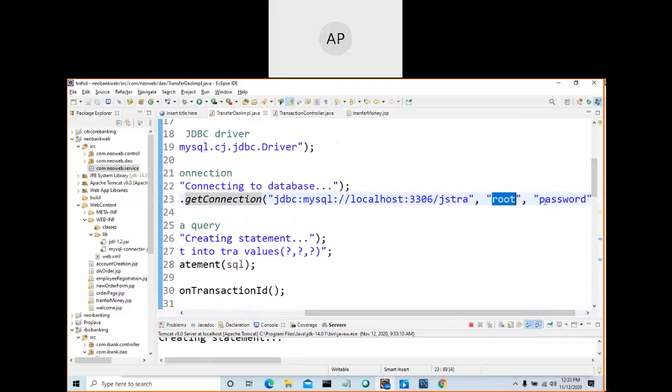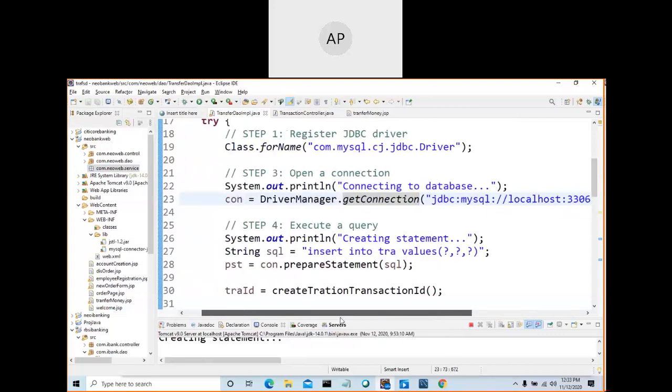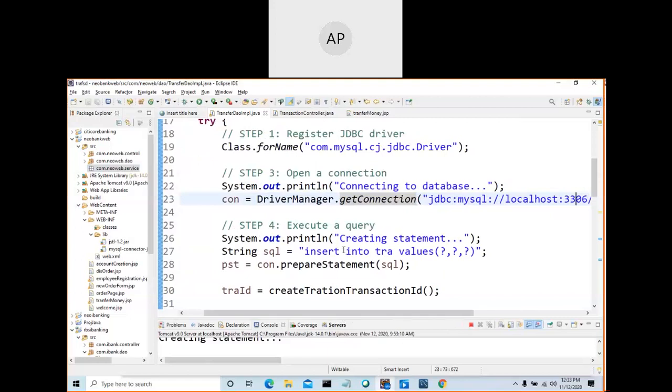My password is PASSWORD. You might have your own password, right? I made the password PASSWORD. This one is the username. This one is the port. My database is running on port 3306, and this is the database. You know all these things.